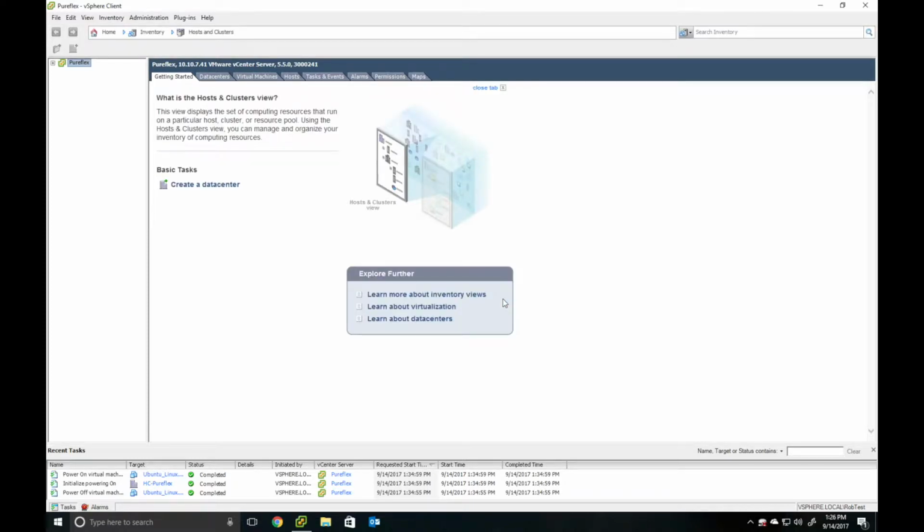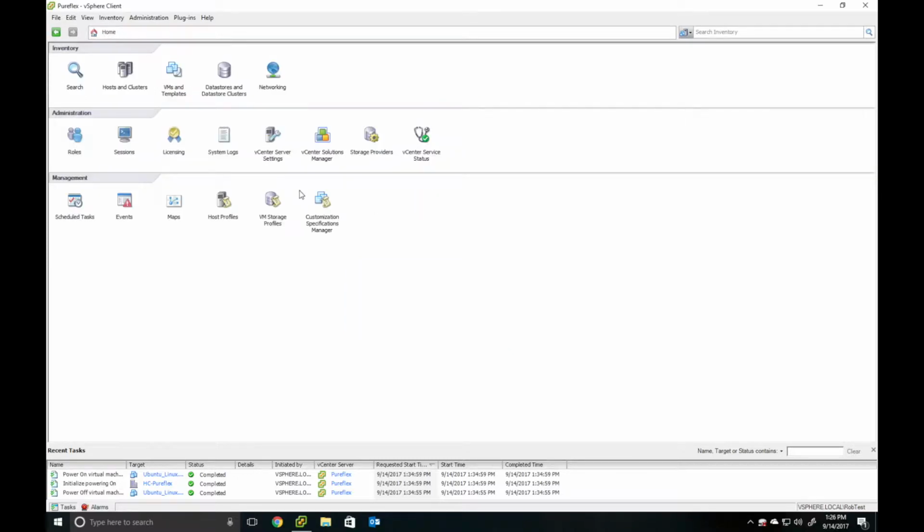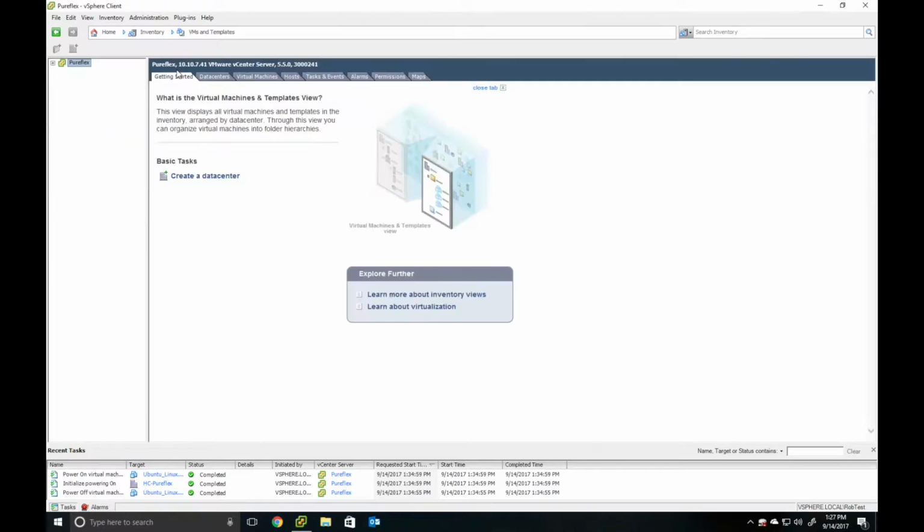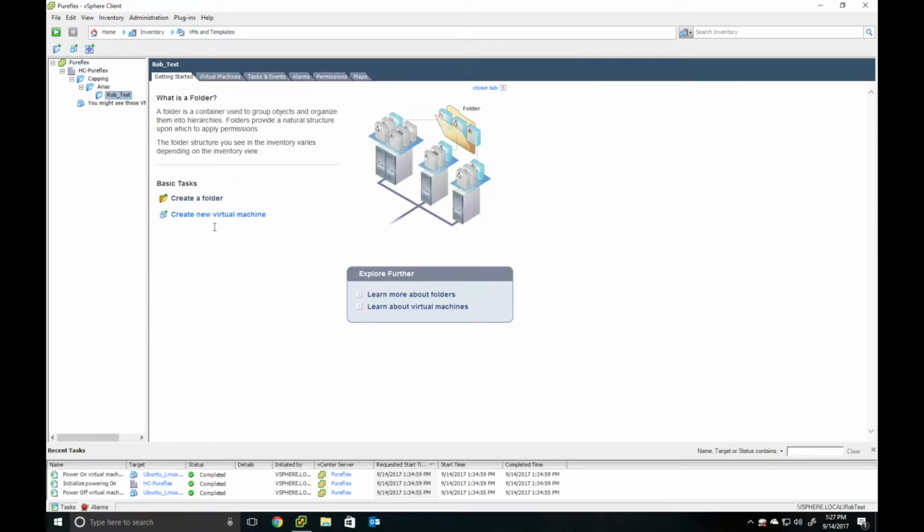Now that we're in the Pureflex server, we can go in and view. It might pop up like this, which is the home page. What we're going to get started in is we're going to hit VMs and templates. We're going to drop down this here, and drop down a little bit more. I put myself in this group here for REs. So I'm going to hit my folder, and you can see in my folder I can create a new VM right here. So I'm going to go ahead and create a new VM.